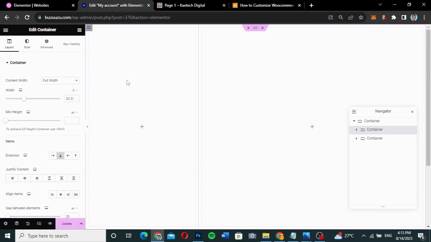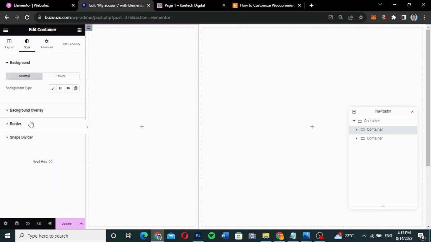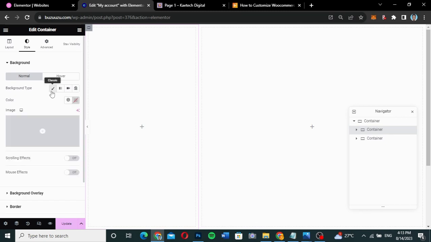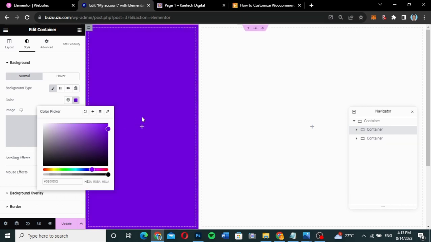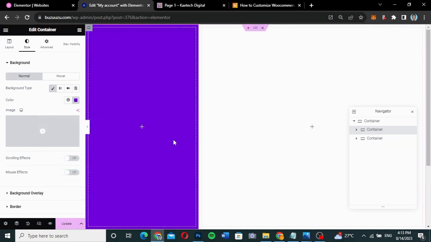To change the background color, I'm going to go to style over here, and then I'll say background color. I'm going to change the background color to #6E00DC. So I'm going to click over here which says color, and then change it to #6E00DC. Okay, so I want something like this. That's going to be my main color.